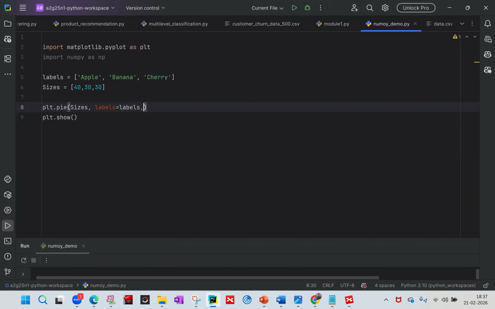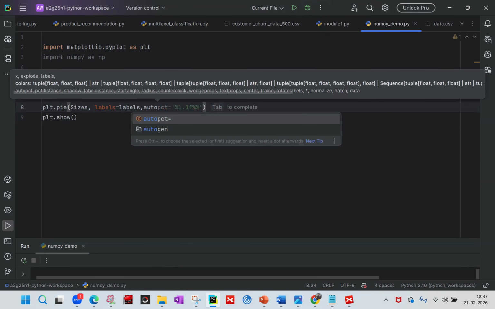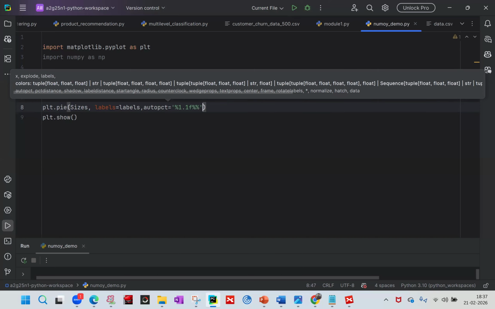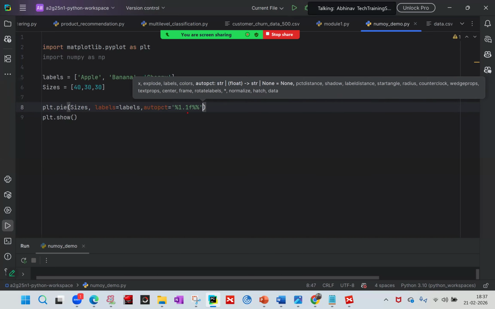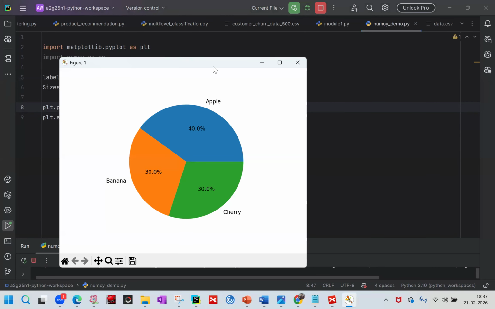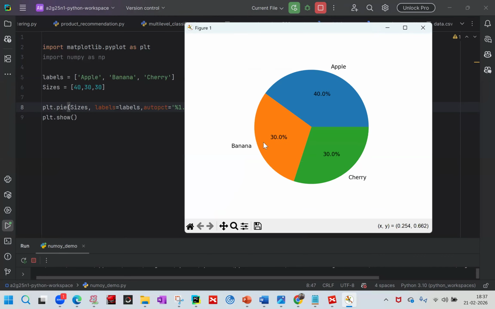Okay, so what we can do is add one more parameter here, which is known as autopct. Autopct means automatically display percent label. And I will use 1.1f percent. So 1.1 means take one decimal point. So if I run this program now, it will display that 40% of the data is apple.